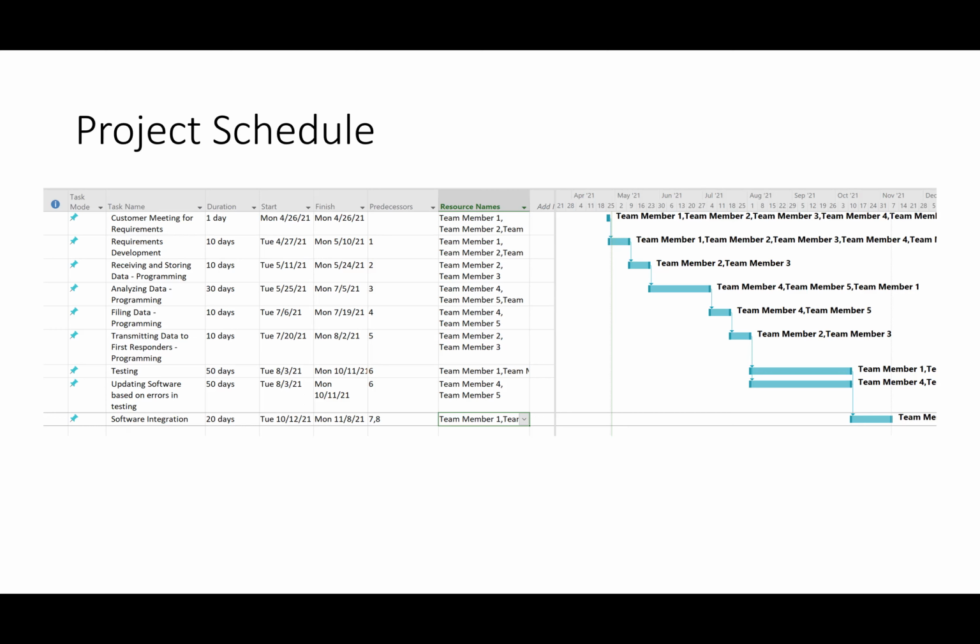Then the next task would be testing and updating the software based on the errors in the testing. Those will run simultaneously and will be running together. And then the software integration, integrating the software for it to go onto the market.